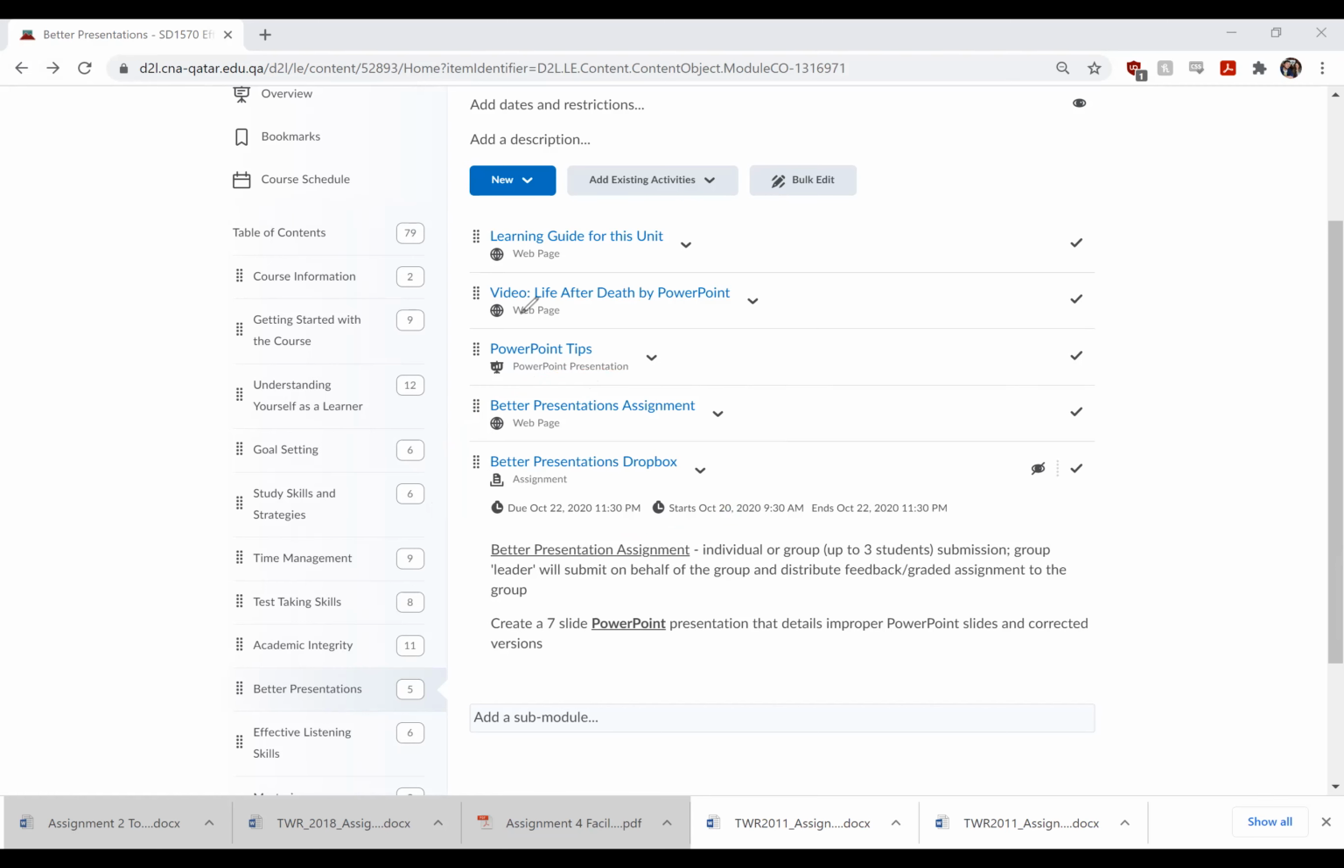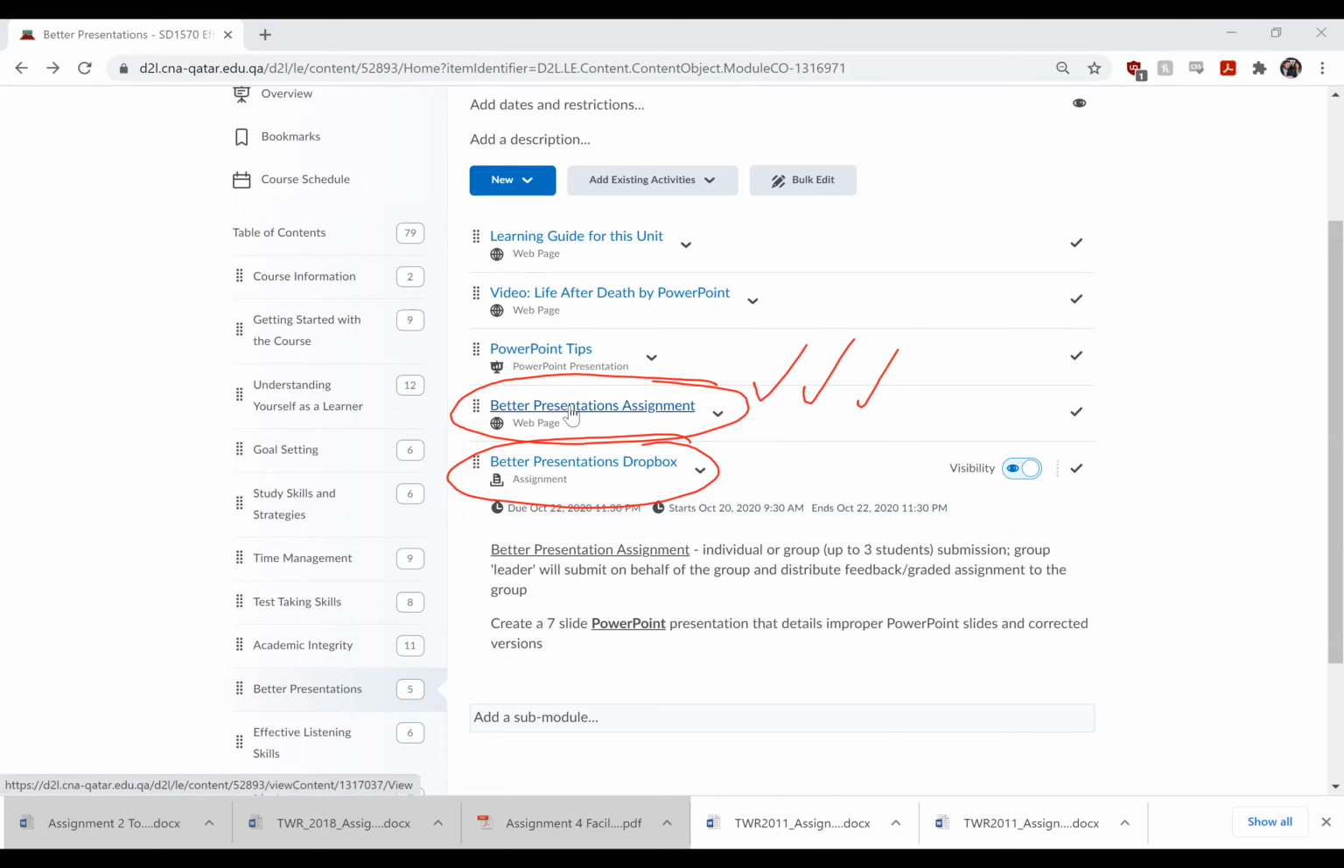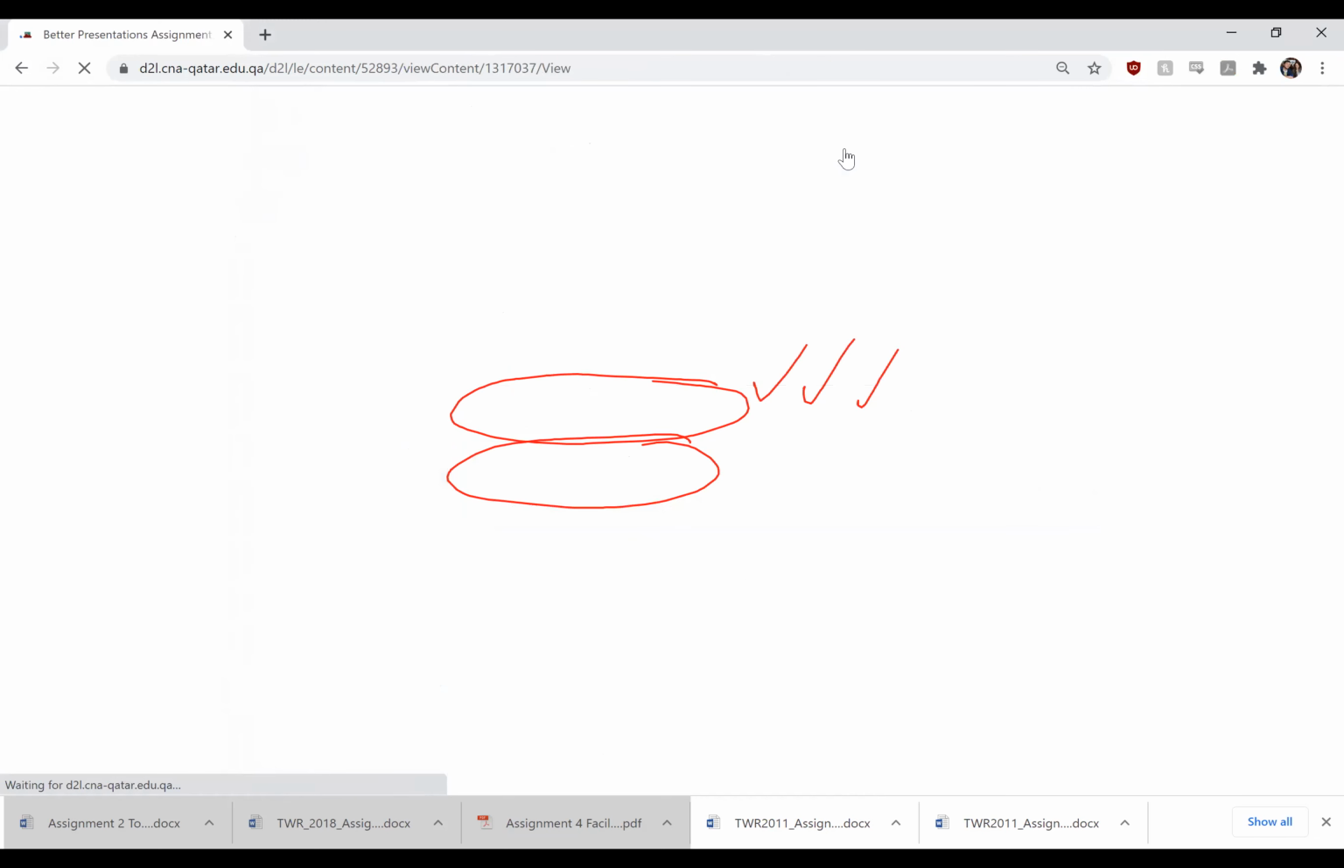Your assignment. I'll make this visible for you, or I'll change the dates after class, but here's your assignment. Again, this is where you read about the assignment. This is the Dropbox, so do this first. All right, so let me read it out to you and explain how it works. It's a pretty simple one.